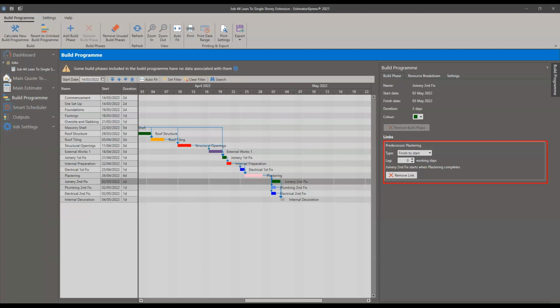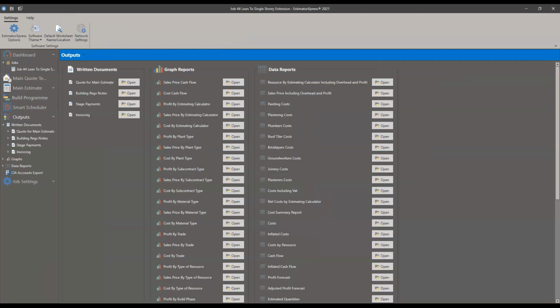Right, fueled by a nice big glug of coffee, I am going to click on outputs. So I've clicked on the outputs header instead of going into one of the sub items, so I can show you the main sections available within the outputs. We have our written documents. So we have quote for main estimate, which will be your bread and butter.